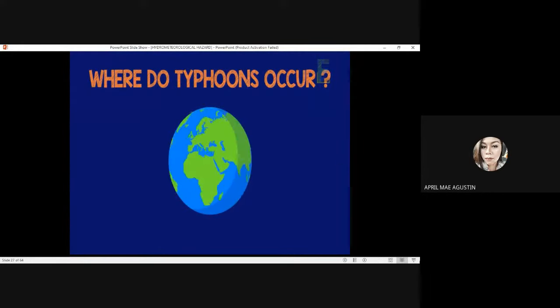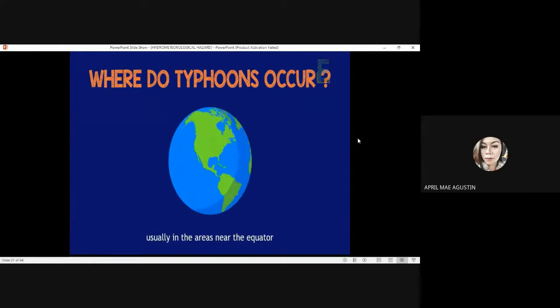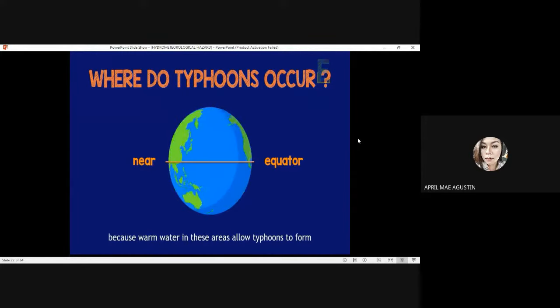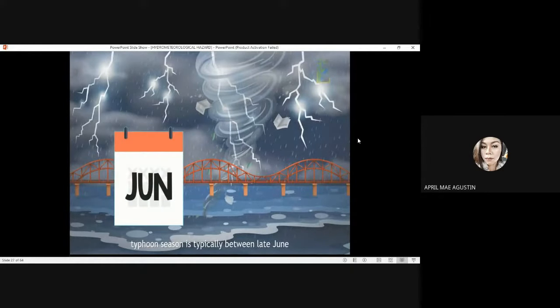So where do typhoons occur? Tropical cyclones occur over the ocean with plenty of warm water, usually in the areas near the equator, because warm water in these areas allows typhoons to form. Typhoon season is typically between late June until sometime during the month of December.